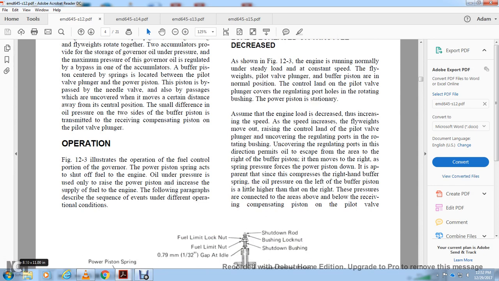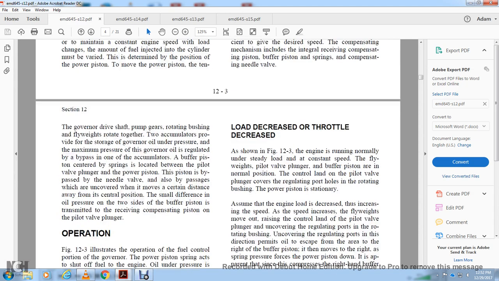Operation. Figure 12.3 illustrates the operation of the fuel control portion of the governor. The power piston springs act to shut off the fuel to the engine. The oil under pressure is used only to raise the power piston and increase the fuel supply to the engine. The following paragraphs describe the sequence of events under different operating conditions.